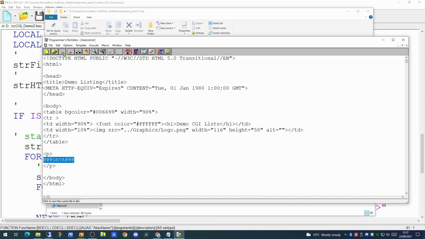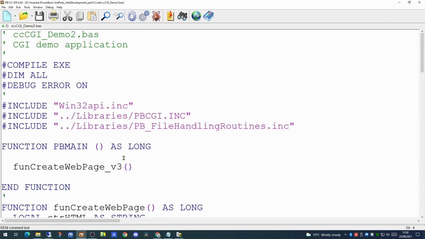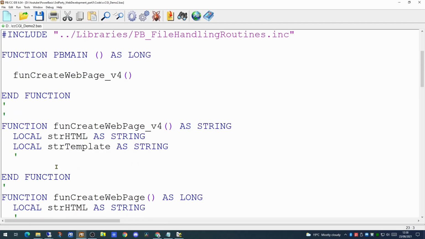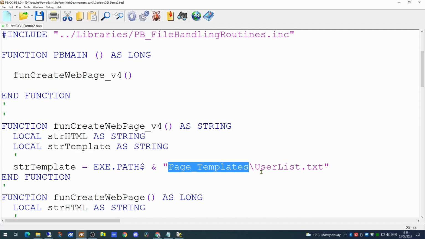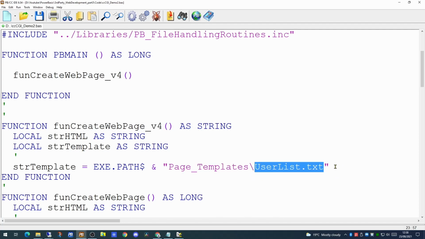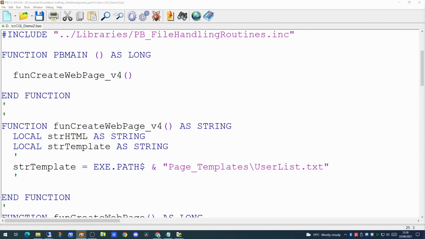that's the template created. Now we need to go back into our PowerBasic code so we can load up the template. So we're going to create a new function called version 4 to create our web page. As before, we're using a variable strhtml to contain our HTML and another for our template. The template's location is the exe path, which is the CGI bin folder, and the page templates subdirectory, and then our userlist.txt.